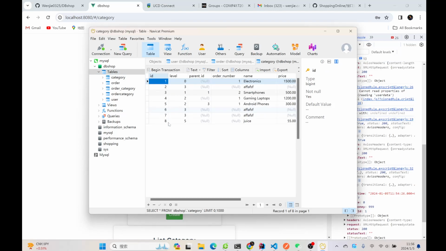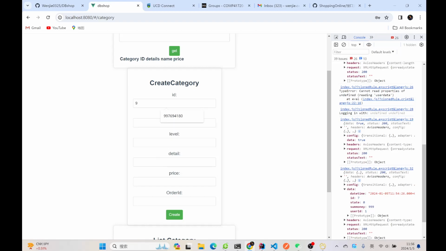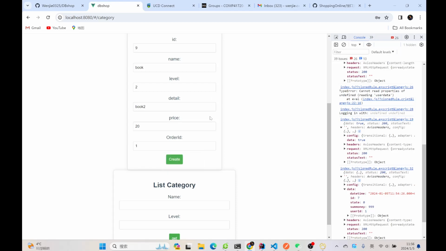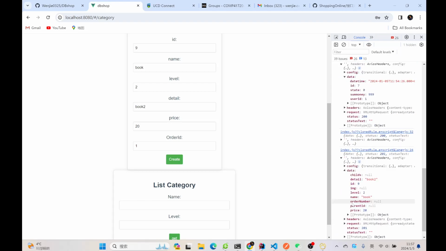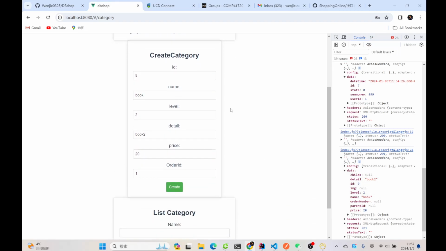The ID is 128, so we will insert a new ID. The name will stay book, and level is 2. Detail is books. Price is 20, and order ID 1, and we click create. And we can see that the data has been updated or created because this is using the post request.